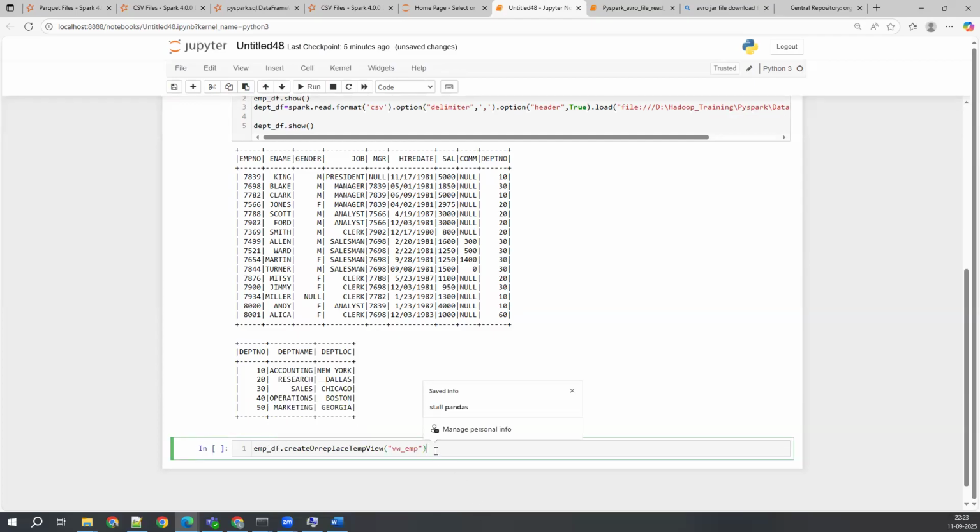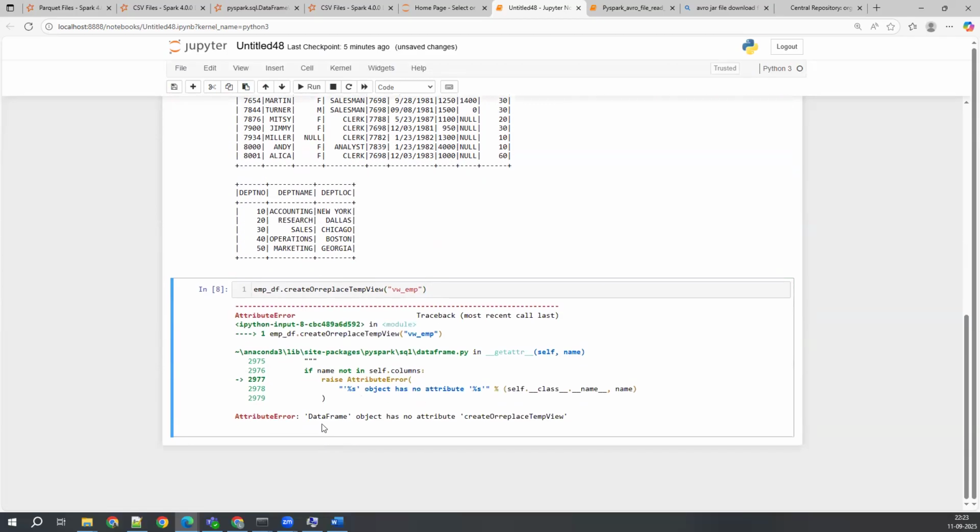Okay, Shiva, you created this one. Now how to read the data from this one? Let me try to create this one. The error says it has no attribute creator replace. Okay, spelling mistake, guys. It is createOrReplaceTempView. This is correct.